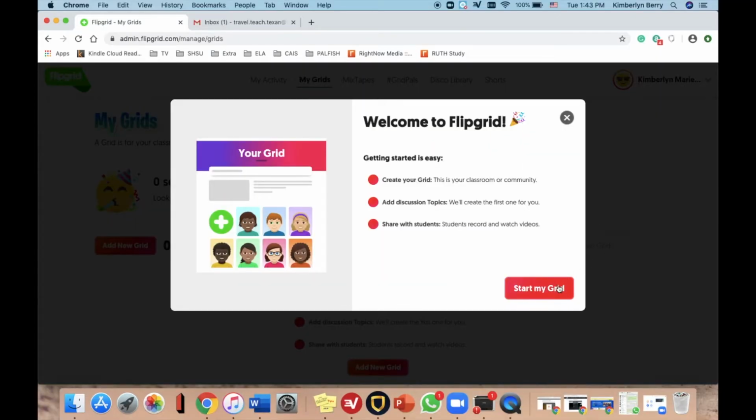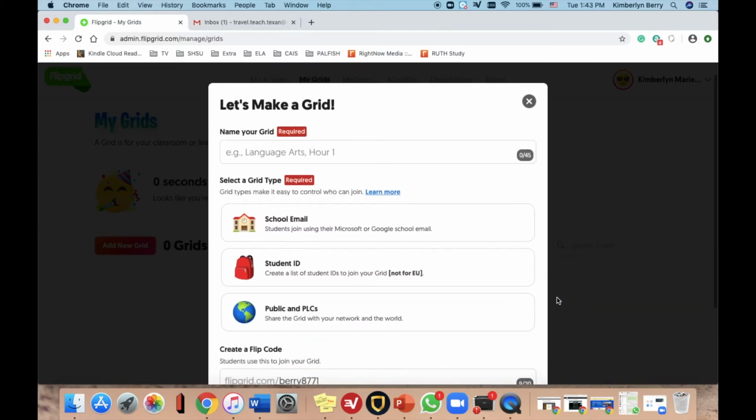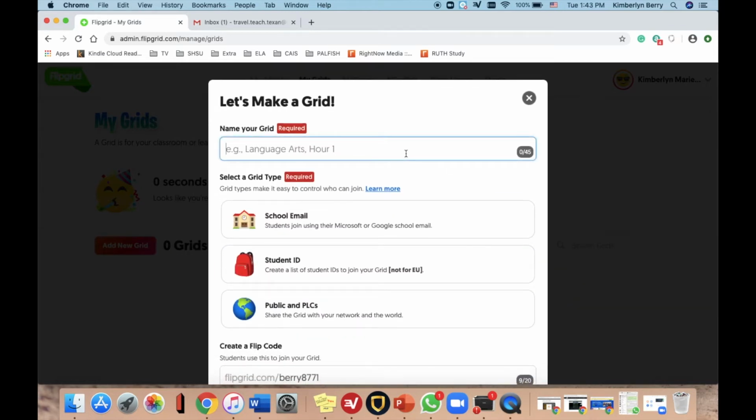Now, when you're finished creating your account, it'll say Welcome to Flipgrid. You're going to want to click Start My Grid and name your grid. I recommend that you name your grid whatever your classroom name is. For this assignment, we're just going to call it Technology Integration.